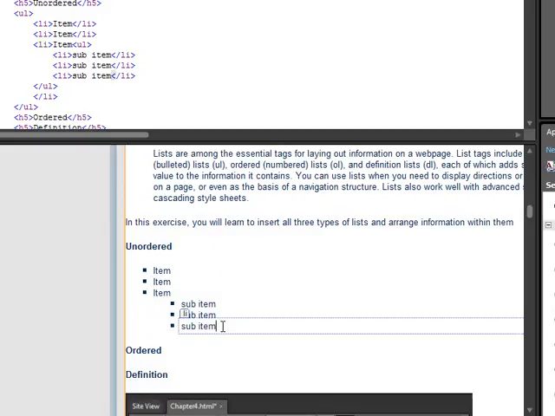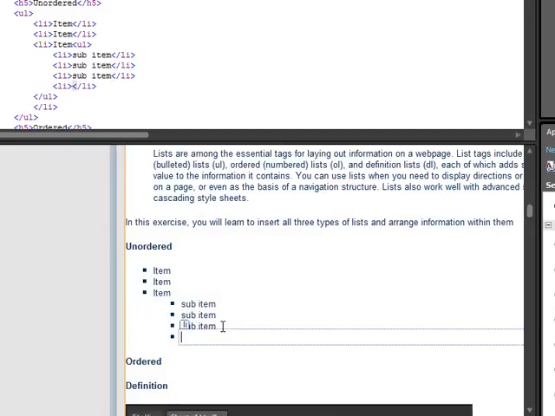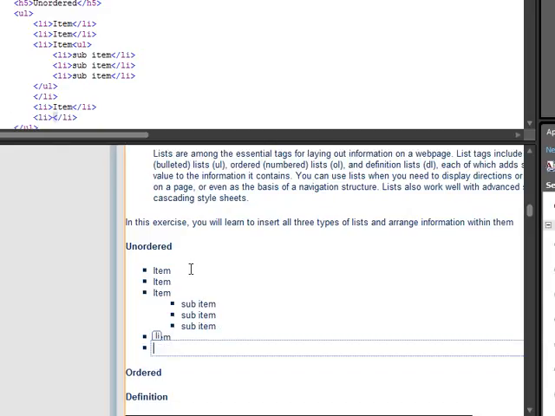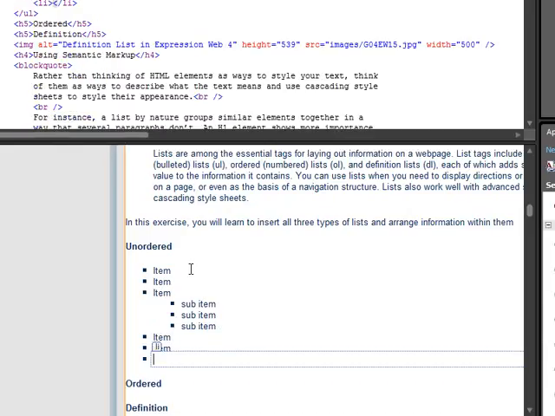Let's say we want to come back out to the outside list. We can do Shift Tab on the keyboard or decrease indent, but we'll just do Shift Tab. And you can see that it's closed the inner list and created a new list item. So we can put item, item, item.